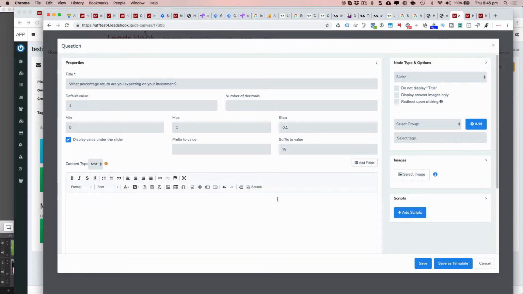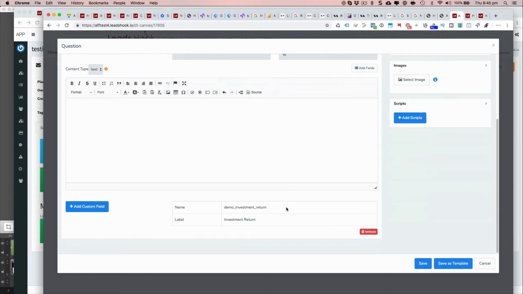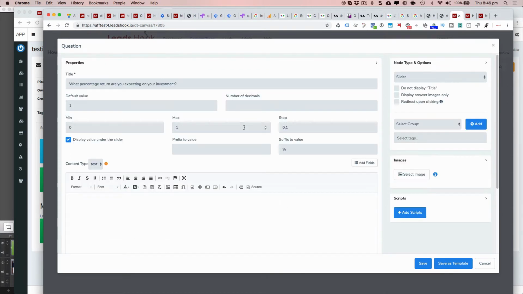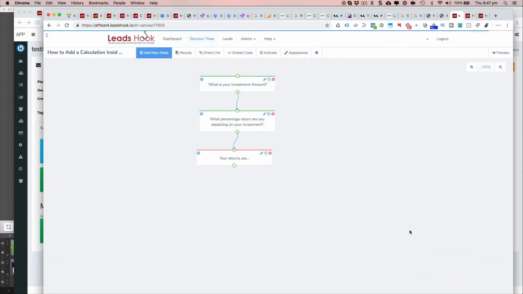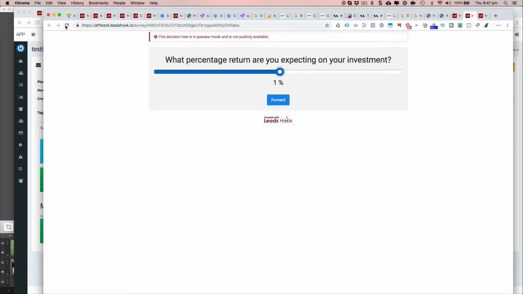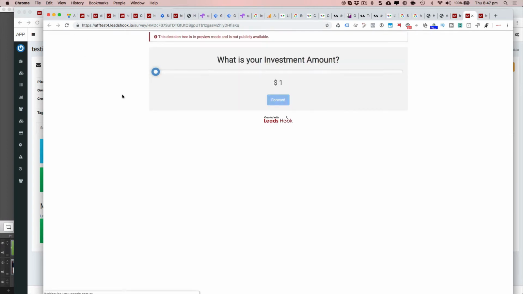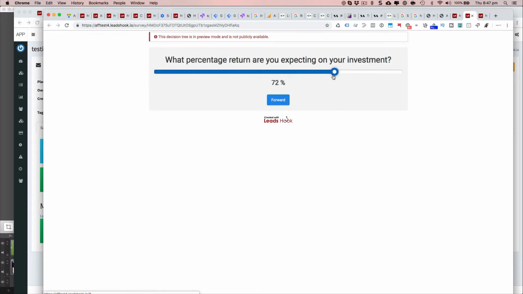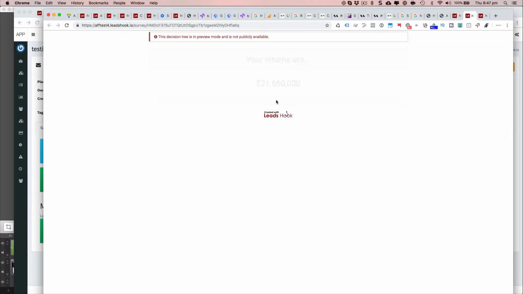I think there's an easier way of doing this. Okay, let me just pause the video while I quickly work this out. I decided to make a bit of a change here. I'm going to put default value 0, minimum 0, maximum 100, step of 1 for the percentage, and let's test that out. Okay, so that works. Beautiful. Okay, that works too.